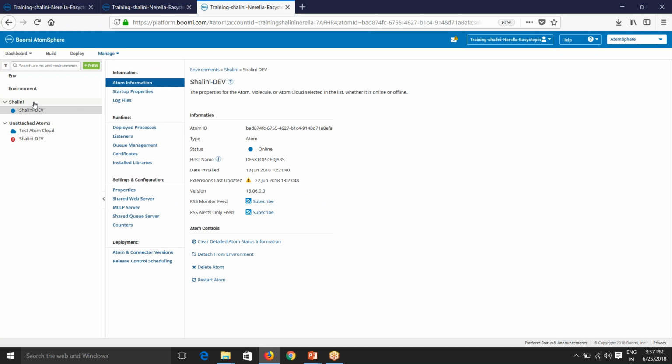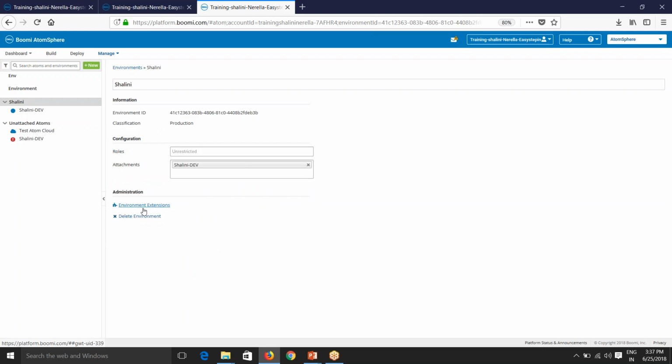Now here we have environment extensions. We'll look into that later. To delete an environment, you can delete it from here. And if you want to change the environment name, you can change it from here.